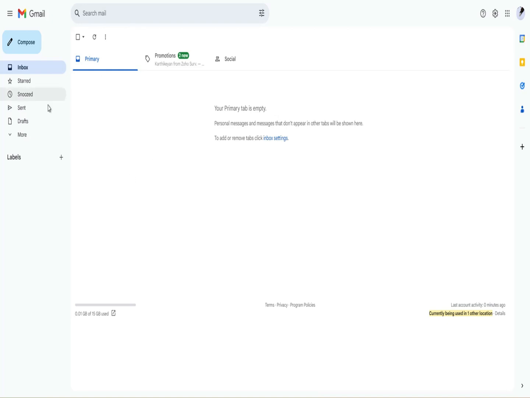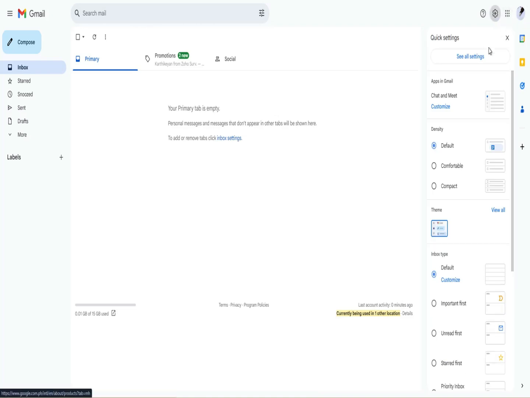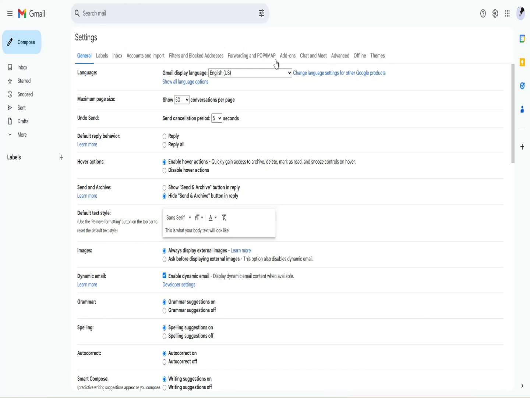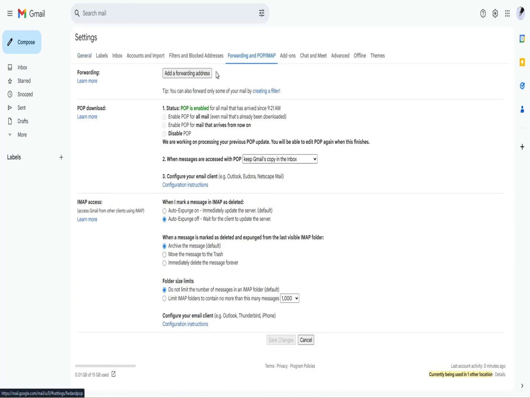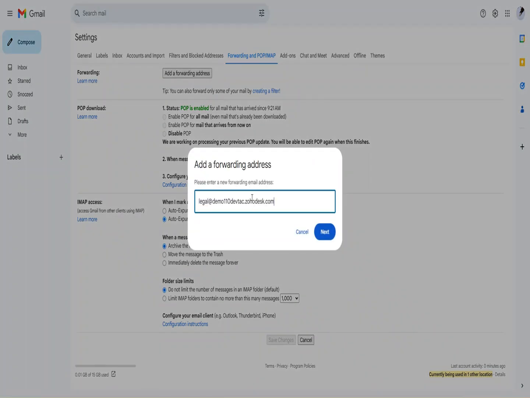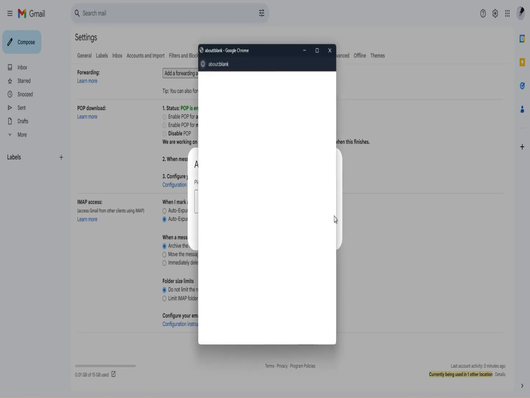So I have here my Gmail, and then go to the setup, then click see all settings, then look for the forwarding and POP/IMAP here. So forwarding and POP/IMAP, click that. Then what you're going to do is add the email address here. Just click this button, add your Zoho Desk email, then click next.